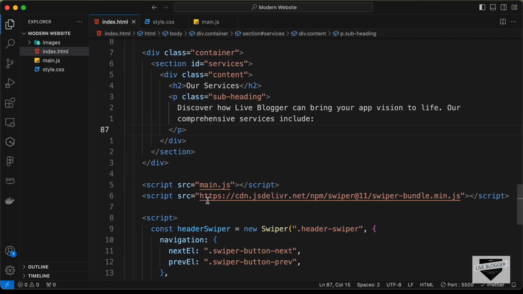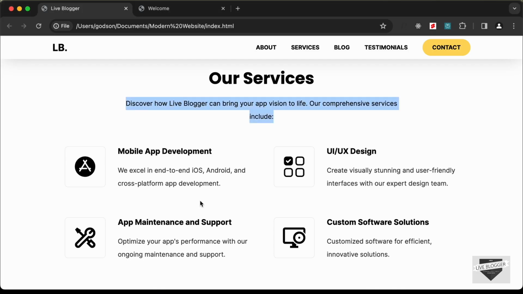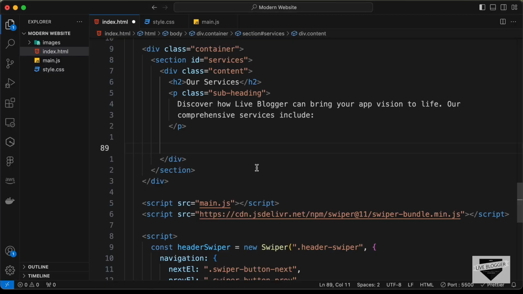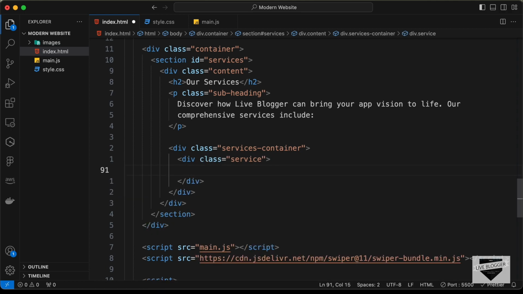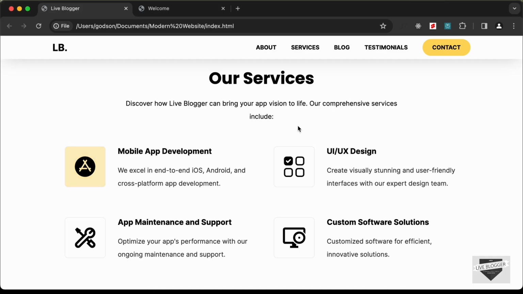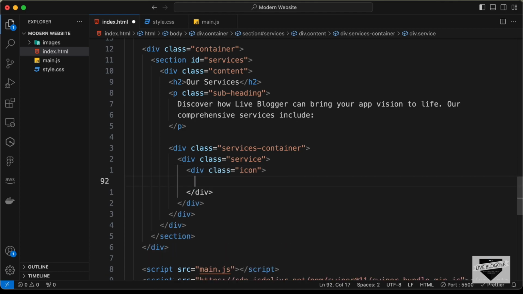And the next thing we need to do is create a division for all these services. So let's create a division with the class of services container, and in that we will have all the services. Now for each of the service, I'll just create a division with the class of service, and in this division we will have a division with the class of icon for this icon. So let's create an icon. And in this we need to have the image of the icon. So let's create an img tag, and in the src we need to add the image.